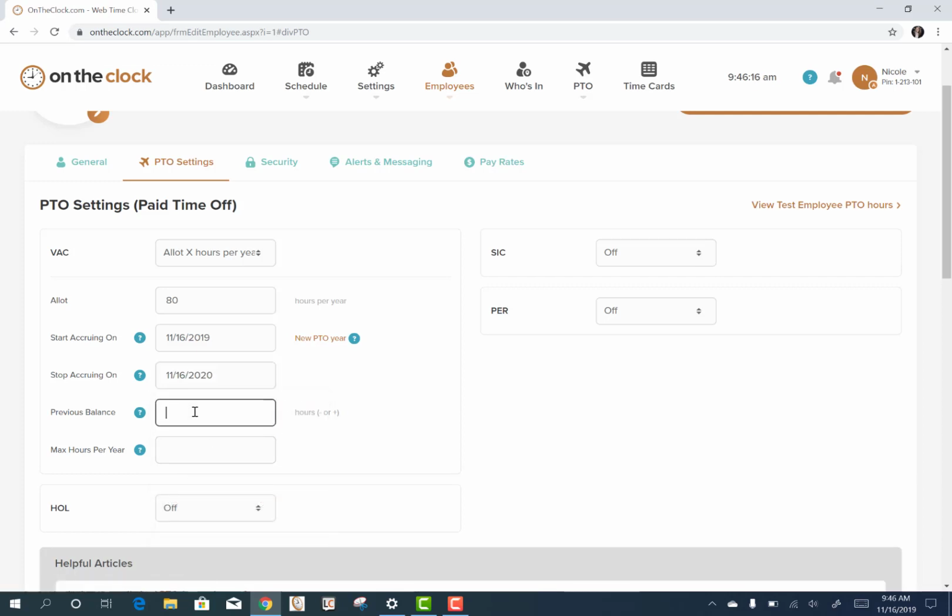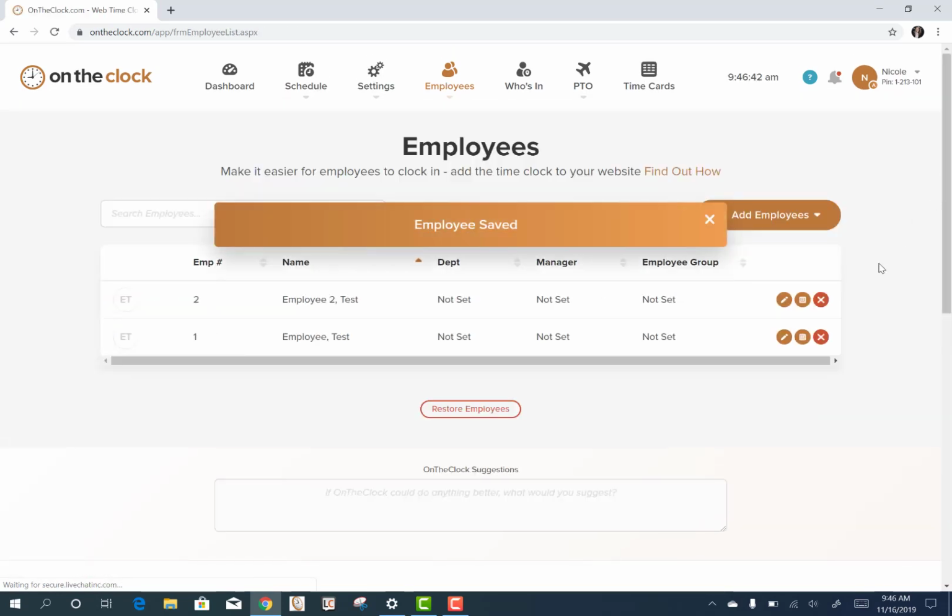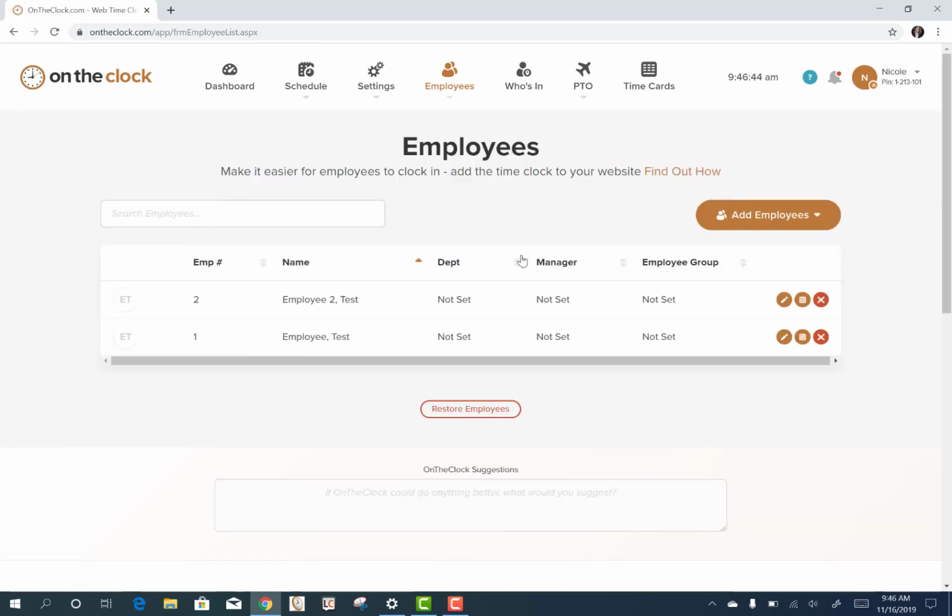The previous balance, probably 0. Probably safe to leave that if it's a new employee, but if you're just starting using this system and they carried something over, you may type in the number of hours. If there's a max hours you'd like per year, this applies more to when you're accruing. You may enter a number in there. We're going to go down and save settings. All of the other options, the sick, personal, holiday, they all work the same way.